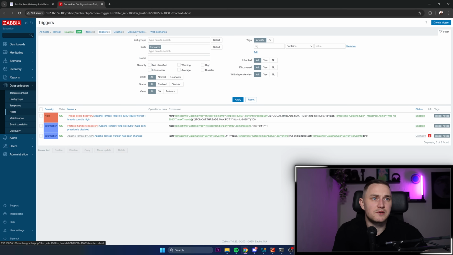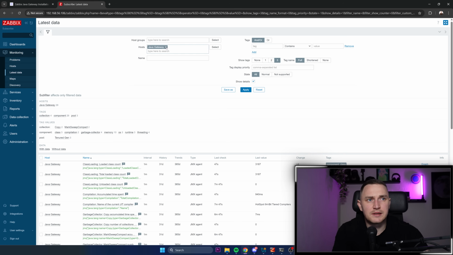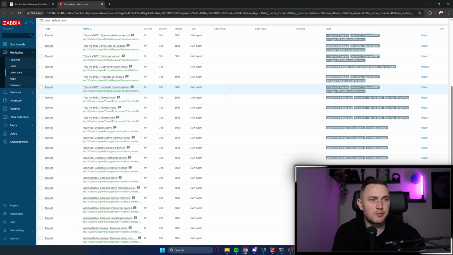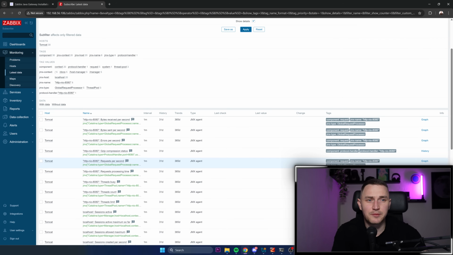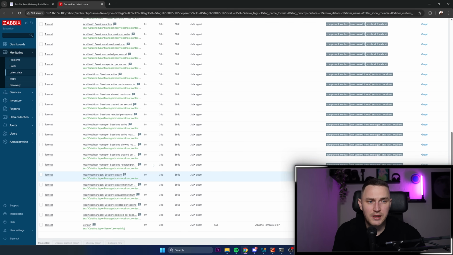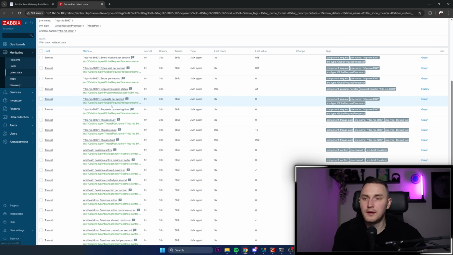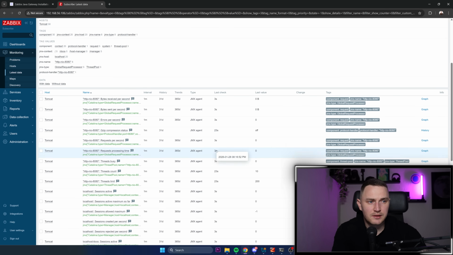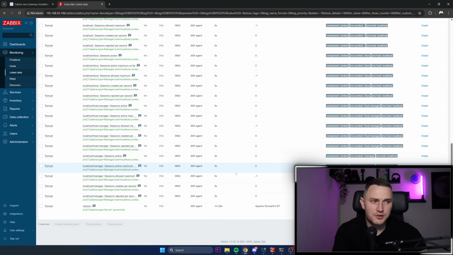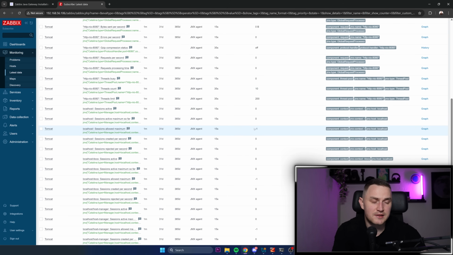We have graphs and discovery rules, but basically we can also go to monitoring, latest data, search for our Tomcat host, click apply, and let's wait again a minute, because just right now these LLD items were created and we need to wait for another minute for them to actually collect some data. And there we go. So we have received the data like 3 seconds, 2 seconds ago. The last values are pretty much all zeros because I don't actually have anything going on on that server.